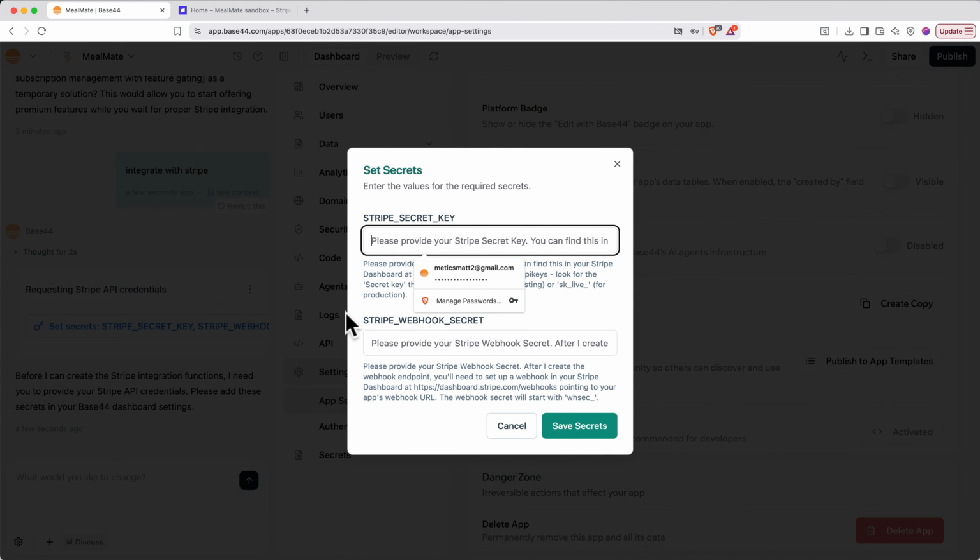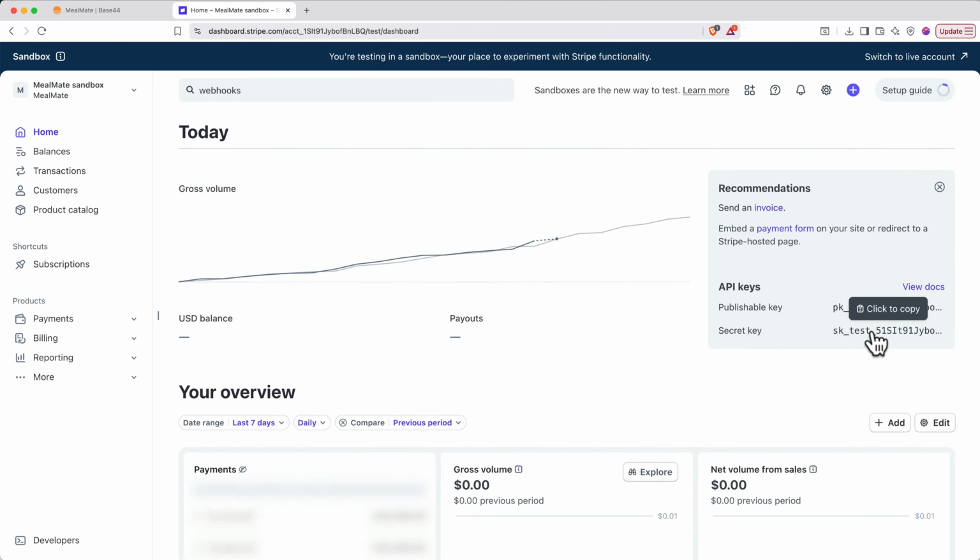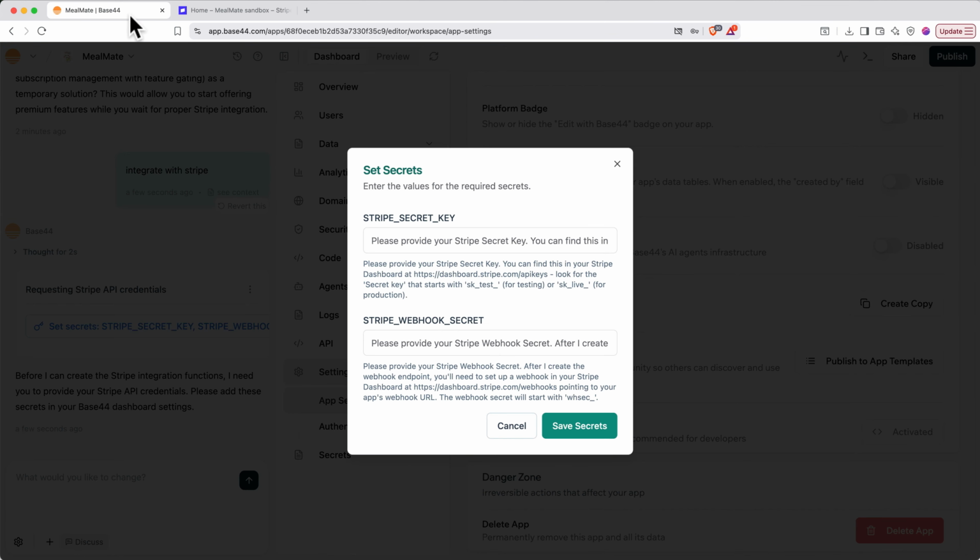You'll get a modal pop-up. Return to the Stripe tab and click to copy your Stripe key. Return to Base44 and paste it in the Stripe secret key field. To get a webhook secret key, we'll need to do a little more setup.